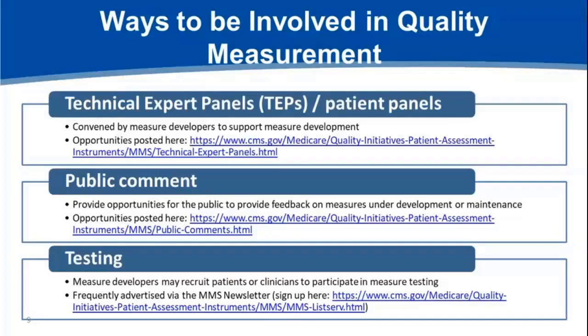Additionally, most measures undergo what is called public comment, which is a formal opportunity for members of the public to provide feedback on measures that are under development or maintenance. Measures are typically posted online for around 30 days, during which time anyone can review the measure information and submit a comment with feedback about the measure. To log a comment, there's an online ticketing system called Jira that CMS uses, and Dr. Brennan is going to talk about that a bit later in this presentation.